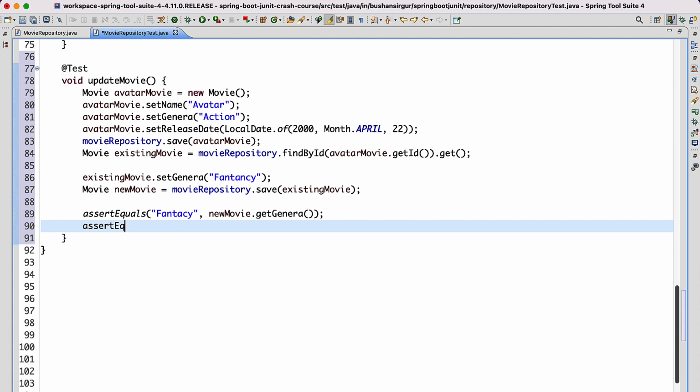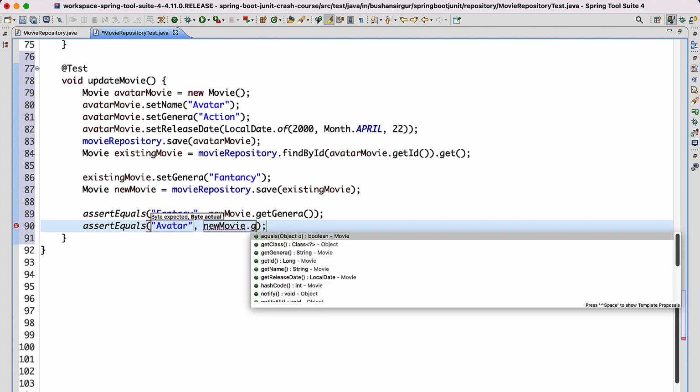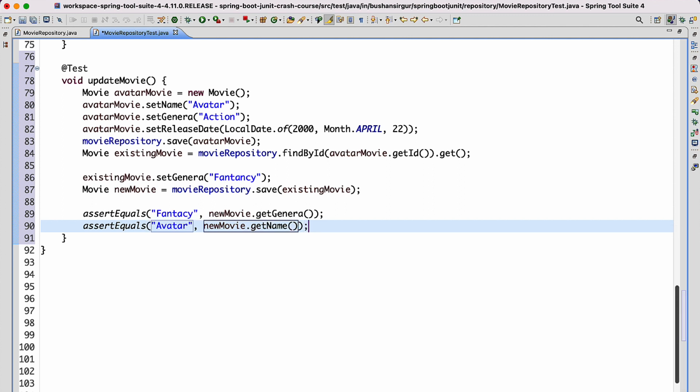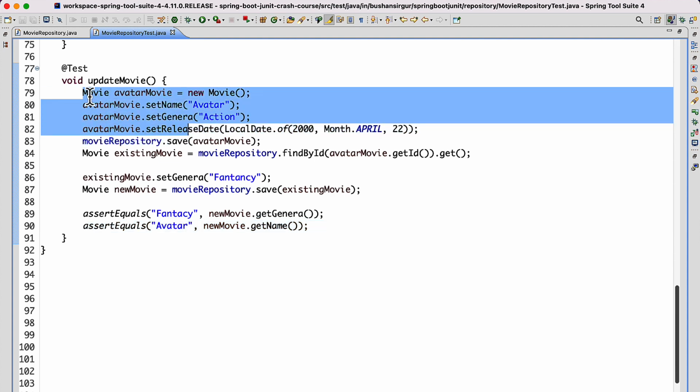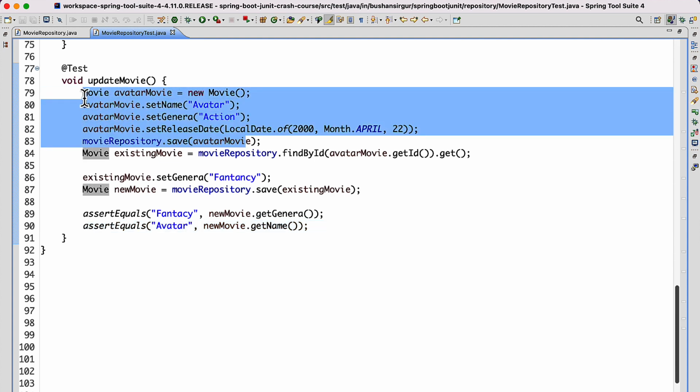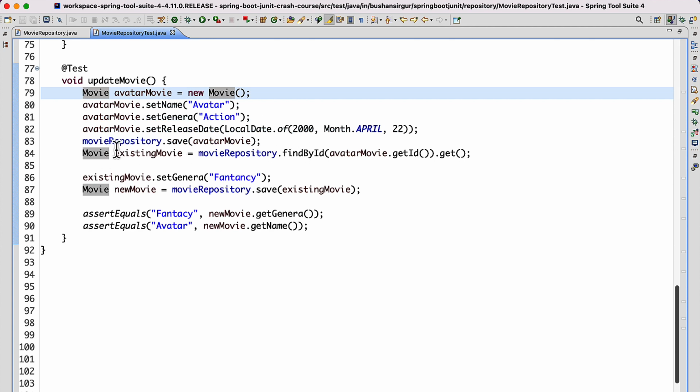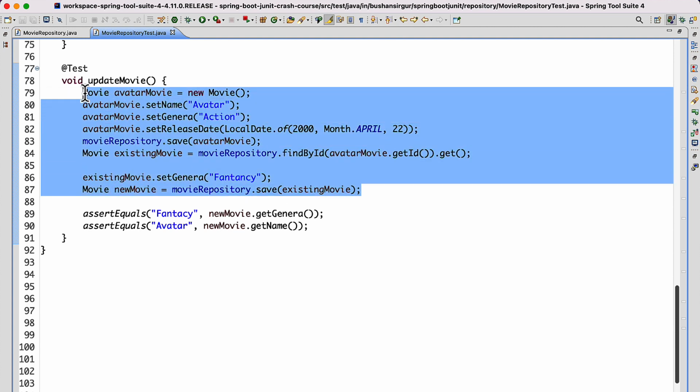We have to verify that. So assert equals, the expected is Avatar and the actual is new movie dot get name. Let's save this. So now, in the initial part, we have set up the data, we have created the movie object, we have stored it into the database, and we have retrieved the existing movie object, and then we have updated the values. We have changed the genre to fantasy, and then we have stored it into the database. Now our movie has been updated.